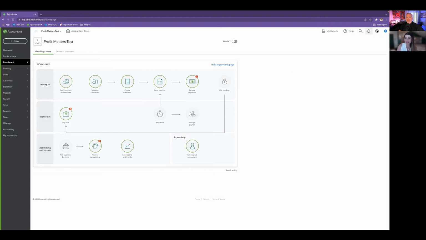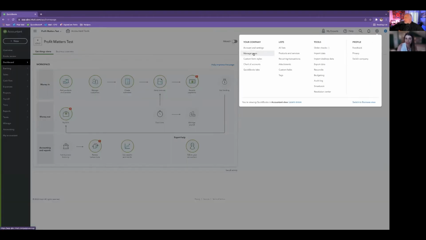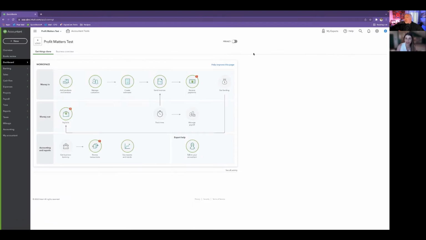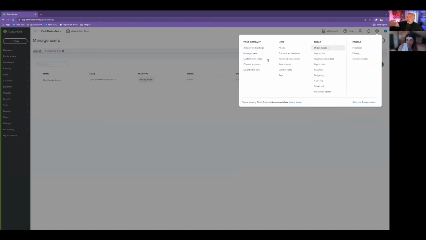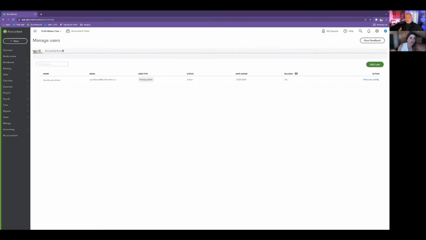Absolutely. Thank you, Derek. So the easiest way to get us that information is to go to Manage Users. And that's up in the settings. Okay, got it. Yeah, Manage Users. Icon, Manage Users. You have users at the top here with the number 1. You could add a user there. What we need you to do is click on accounting firms. Okay. And then click invite.